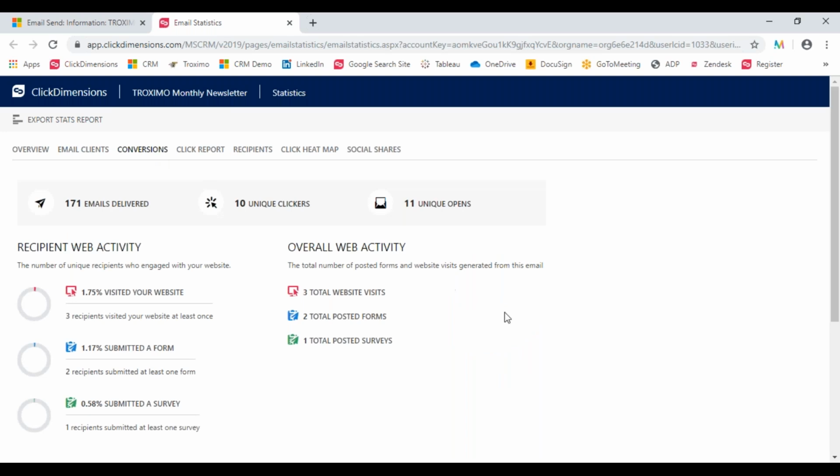Now, conversion rates is where it starts to get exciting because it's tracking back what web activity you have going on because this email was sent out. So is anyone visiting the website because of this email? Is anyone filling out any forms or giving you survey feedback because of this email? So what web activity is going on because this email was sent?